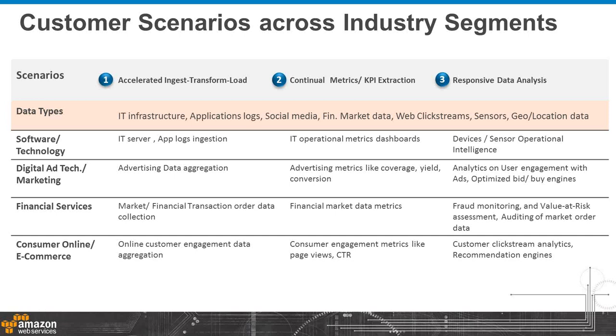The second big scenario builds on top of the first one. Once this data is being ingested, there is the need to continually generate metrics and key performance indicators from that data. Using the examples from before, a software or a technology infrastructure would want to generate operational metrics and drive a dashboard for how is my IT infrastructure performing right now.